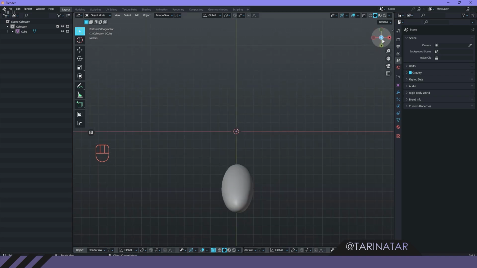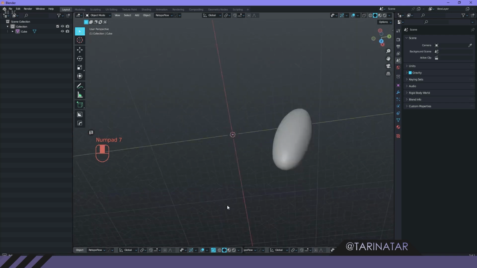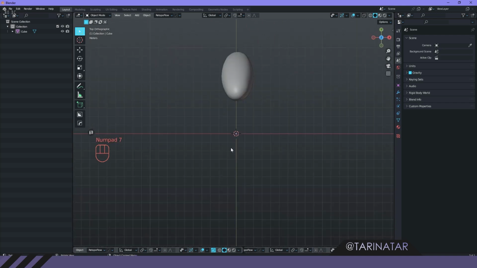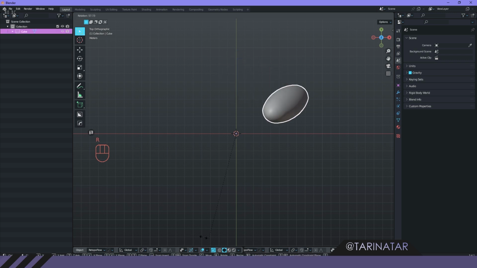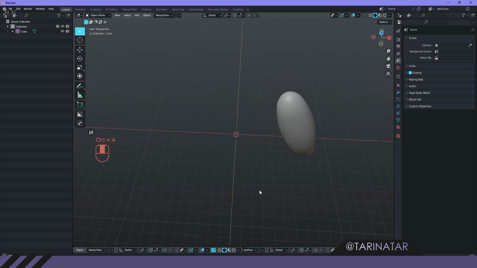But you can also, of course, click from here, or the numpad number 7 to get. I was rotated, but number 7 will get you to the top view. Let's rotate that to the side. There we go. I'll apply the transform.